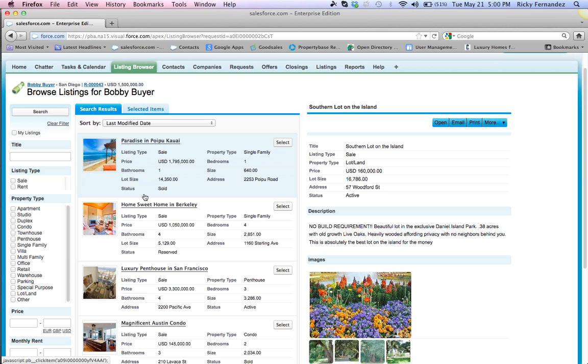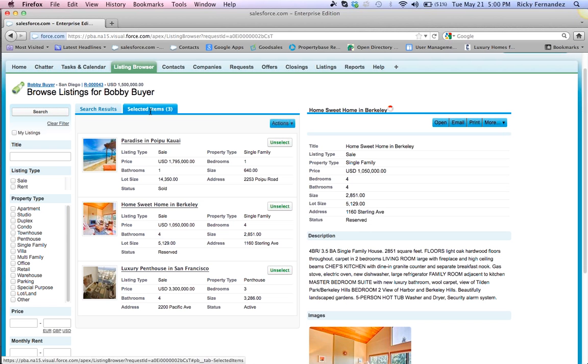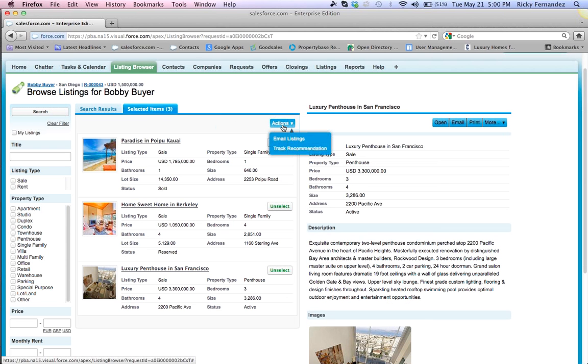Next, I want to make some recommendations to Bobby. So I'm going to select these three properties. In this drop-down menu, I have actions. I'm going to select email listings.